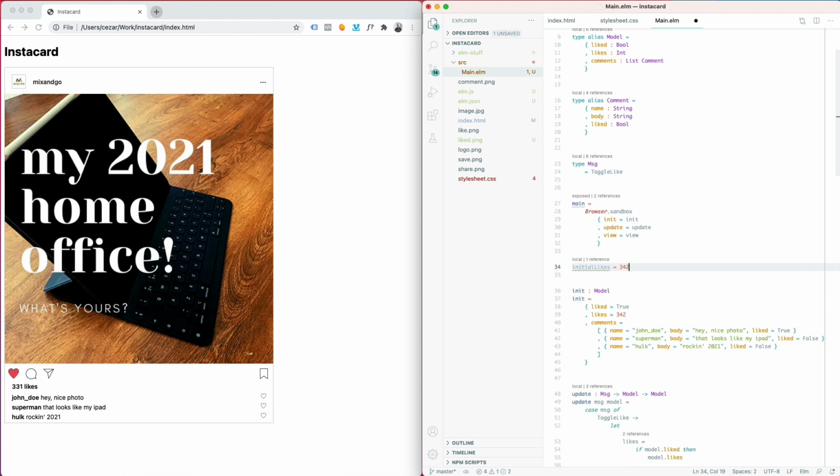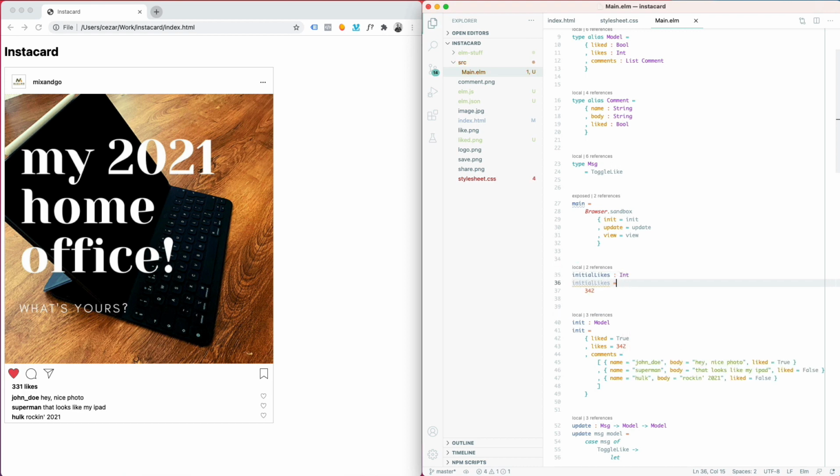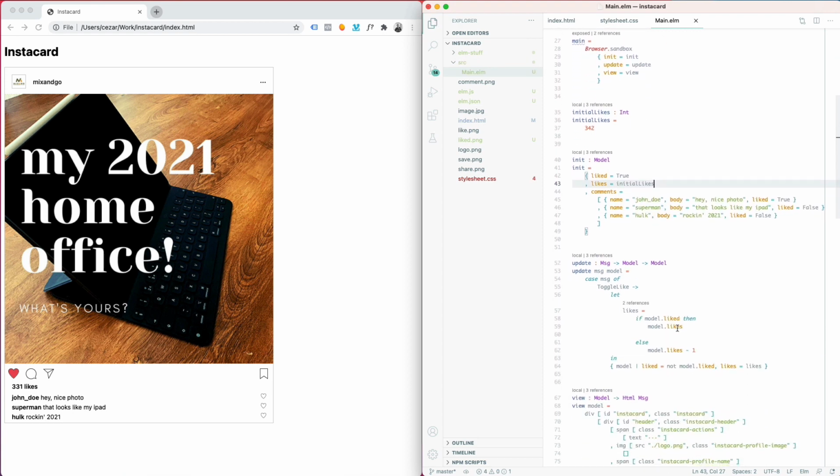So I'm going to declare a function called initial likes with a constant value of 342 and a type of int. And now I can replace the number of likes in the initial function or init function and the number of likes in my new if-else condition.